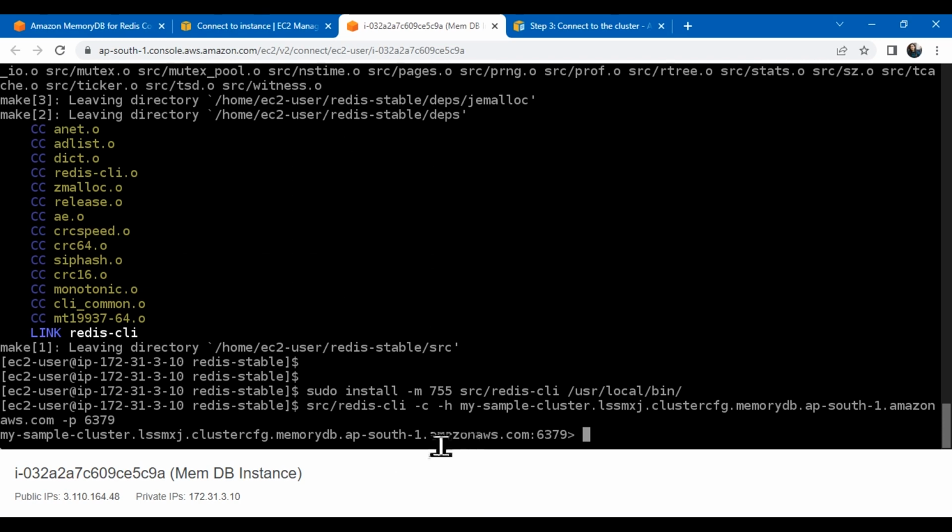Yes, you can see here I am connected to my MemoryDB cluster. Now I can run all the Redis commands that I am familiar with, and I can use it for my data. Now it is set up entirely. Okay, so this MemoryDB cluster is fully set up.